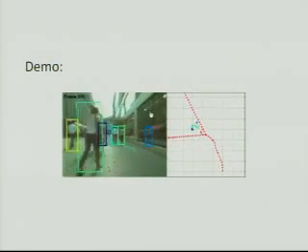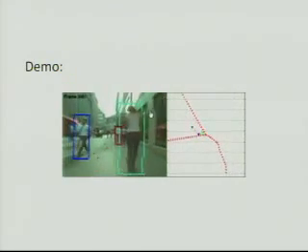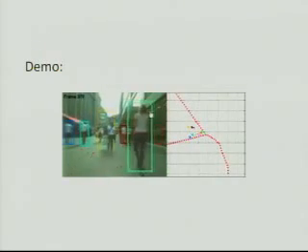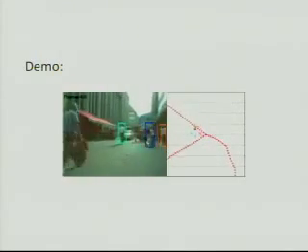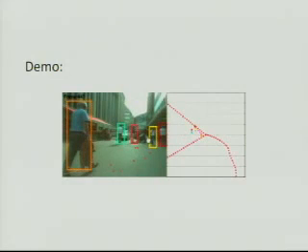Actually, the tracking is pretty good, and this test gives us very good performance. Okay, so that's all. Thank you.